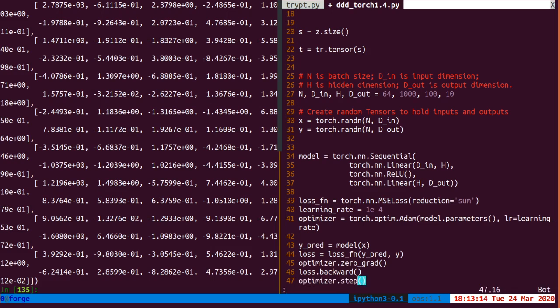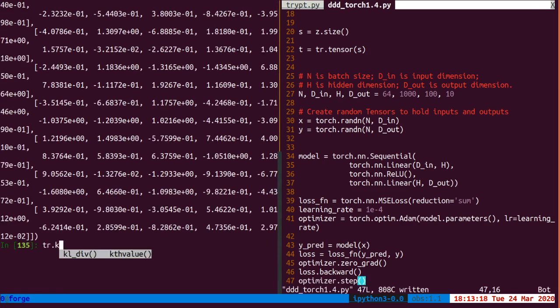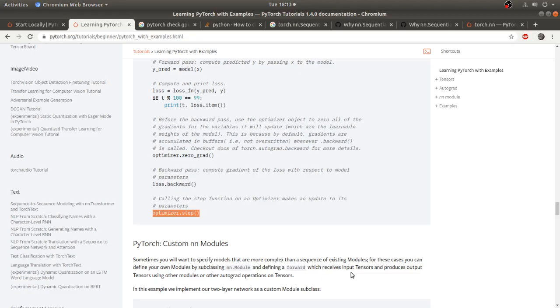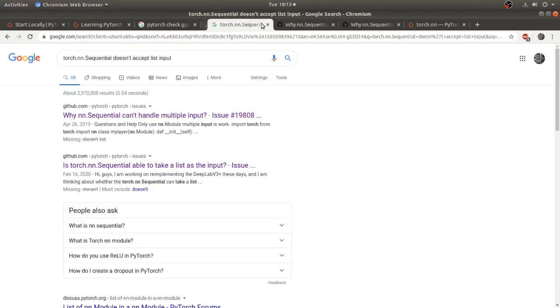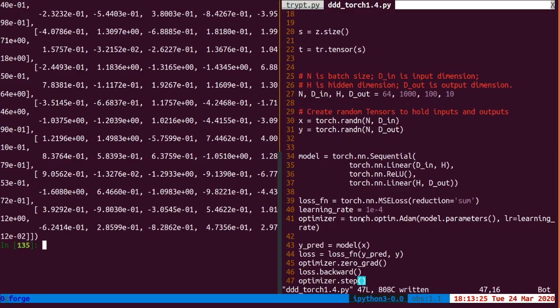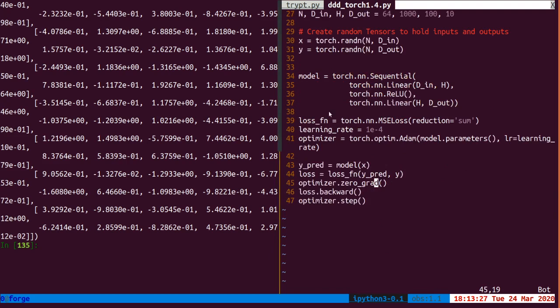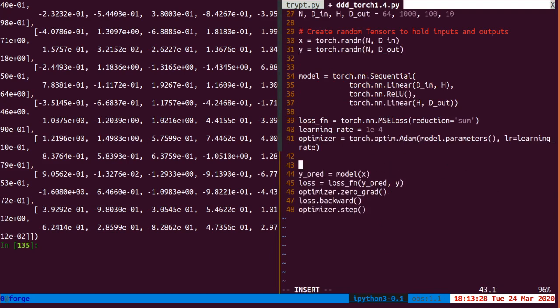Is there a Keras interface to this? Is there torch.keras? No. Capital K Keras? No. Tell you what, let's run this though. We have all this nonsense. We're in range, I don't know, 10. Whatever.